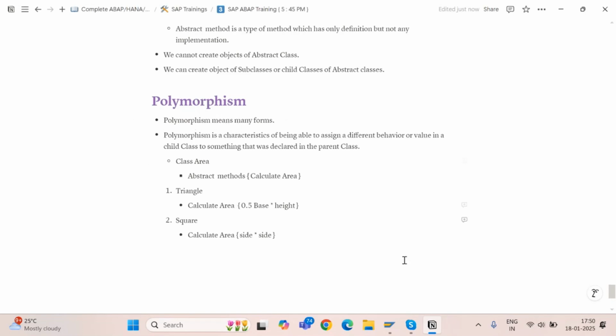The method is the same, its declaration part is the same, every definition of this class is the same, but its behavior changed when it was inherited by the child classes. In the triangle it was implemented as half into base into height, and in the square as side into side. If I take it to a rectangle, it will be implemented as length into breadth, right? So the method is the same, but it is behaving differently in different classes. This is the property of object-oriented programming, which is polymorphism, right?